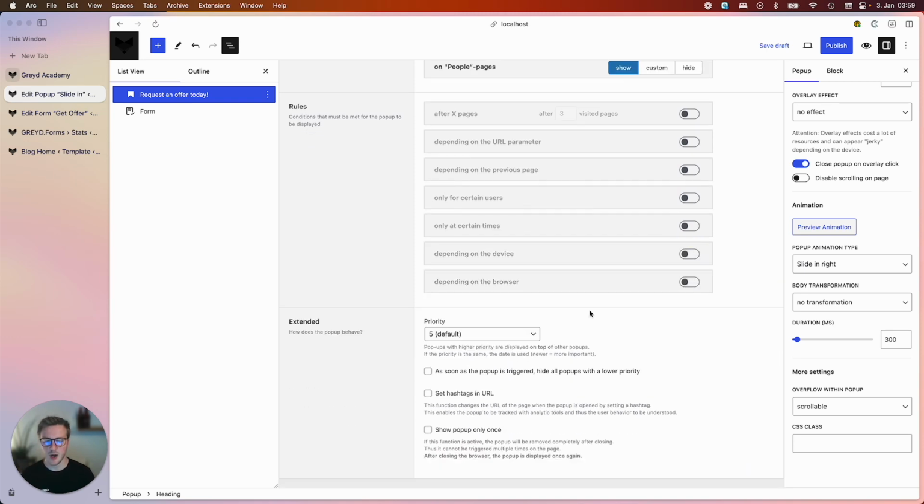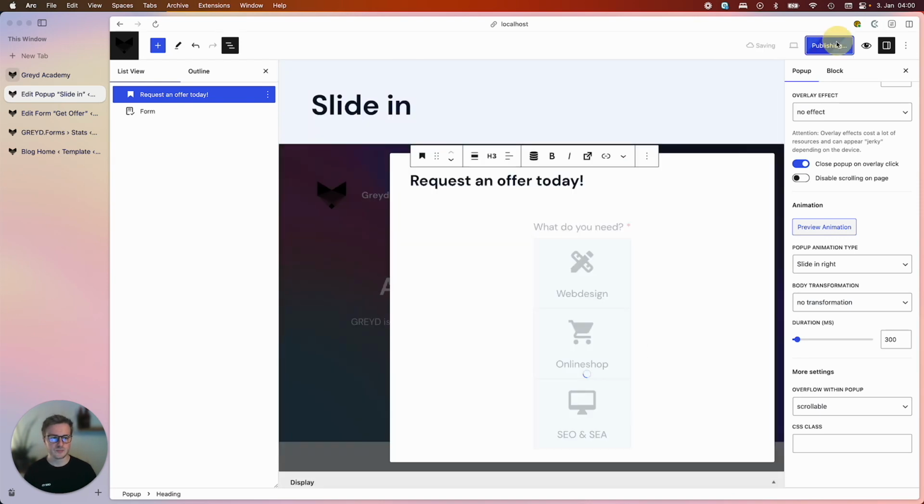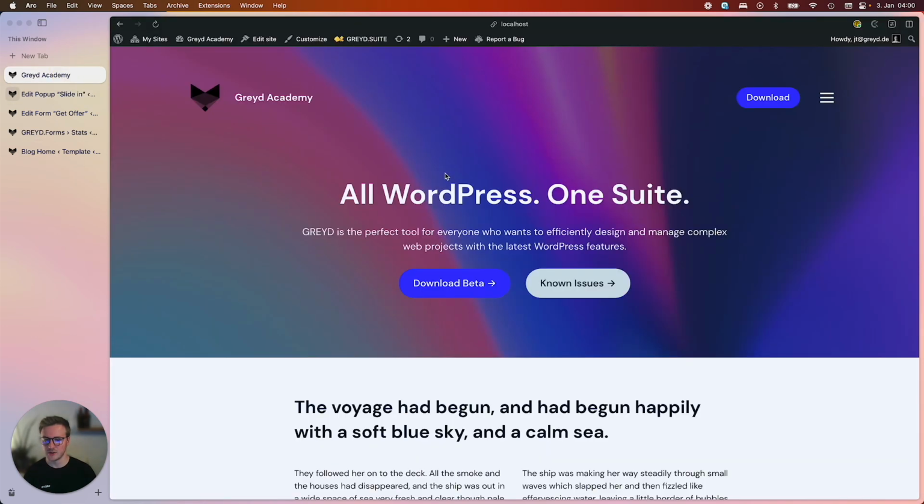So you have a lot of options, and then extended options as well, where you can set hashtags in URL to make sure you can track the pop-up. I don't want to do that right now. So let's just publish the pop-up for now, and we're gonna take a look at our website and how the form actually looks on our website. So let's refresh this site.